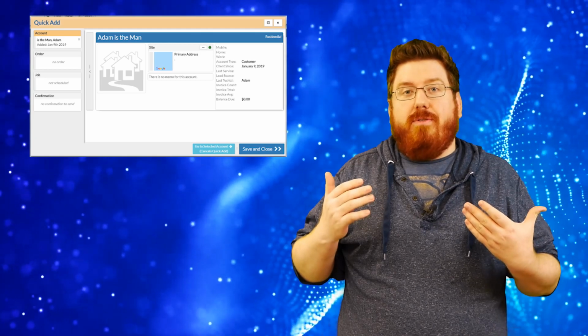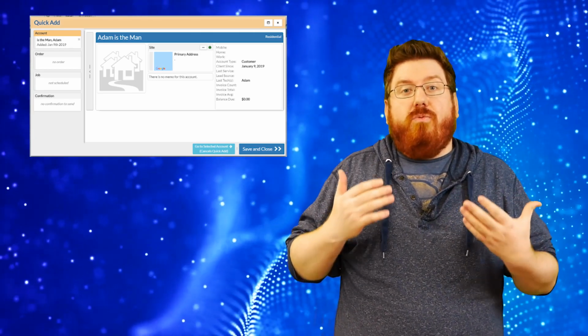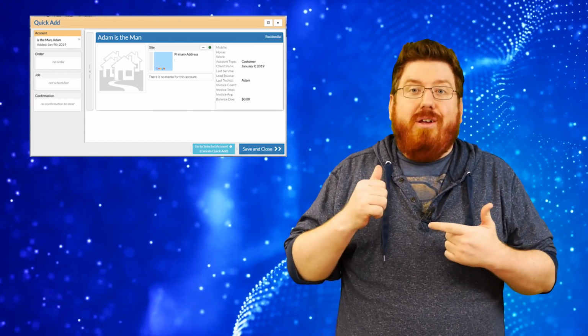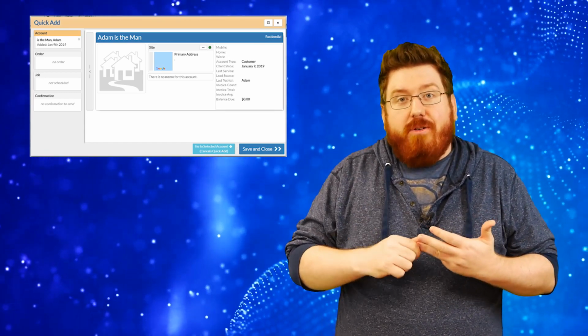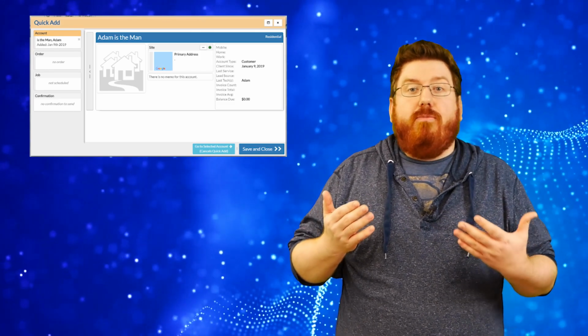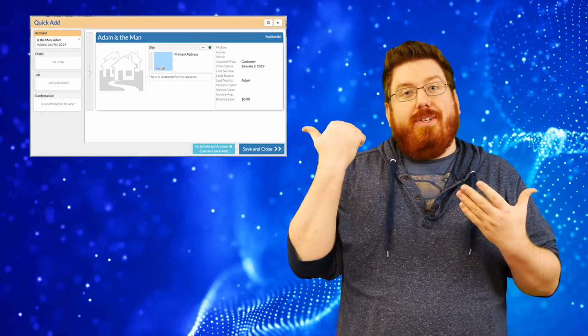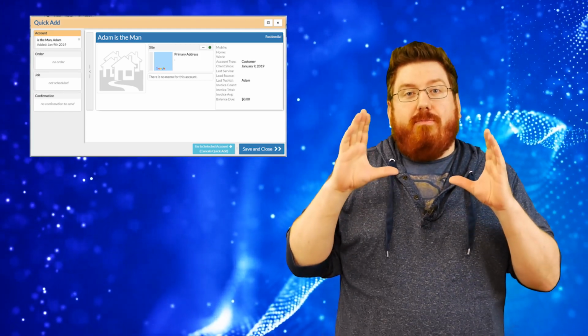It's one of my favorite features that makes the training process as smooth as possible, because really, it's a wizard that allows you to put in accounts, orders, jobs, and your confirmations all in one process, should you choose to do that. The process is the same as it was before. We're going to start with that lightning bolt button that says Add, and from there it's going to bring up a little pop-up window.